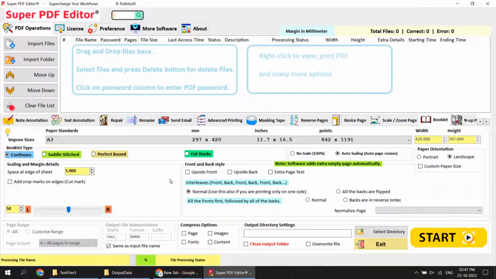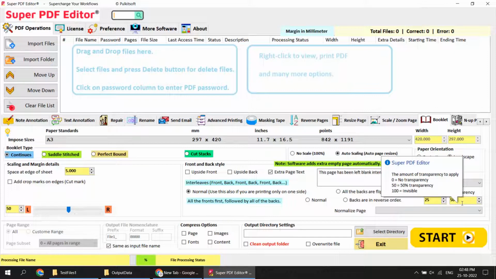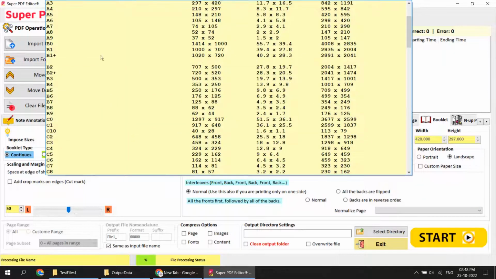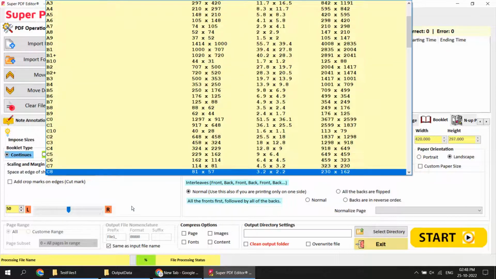As you know, a booklet is always converted in multiples of 4 pages. If the PDF has fewer pages, then the software automatically adds blank pages. And in these blank pages, if you want to add or write something, a text, you can edit it from here. You can also choose a font type, font size, or text transparency. You can choose the page size here.